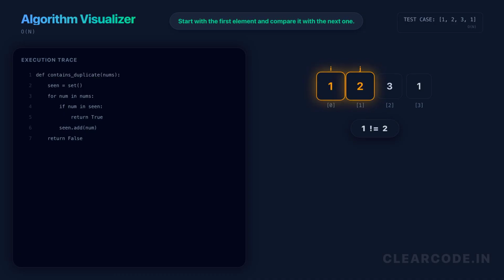Start with the first element and compare it with the next one. Here, 1 is not equal to 2, so we move on. Compare the first element with the third element. Again, 1 is not equal to 3. Let's keep going. Finally, compare the first element with the last element. And there it is. 1 equals 1, we found a duplicate.